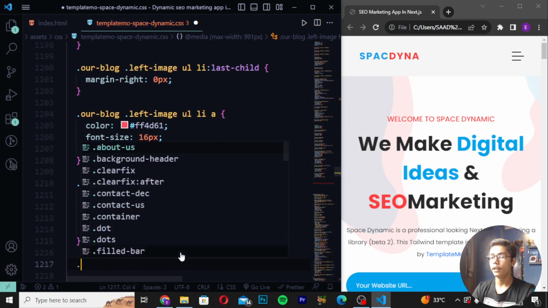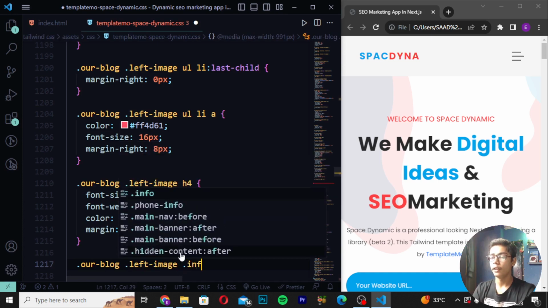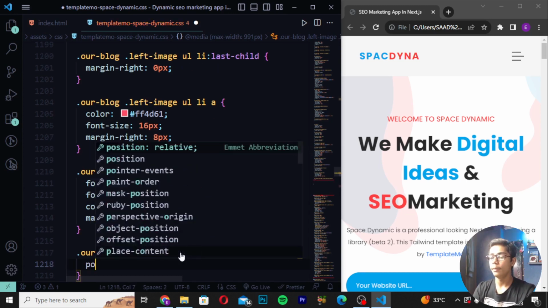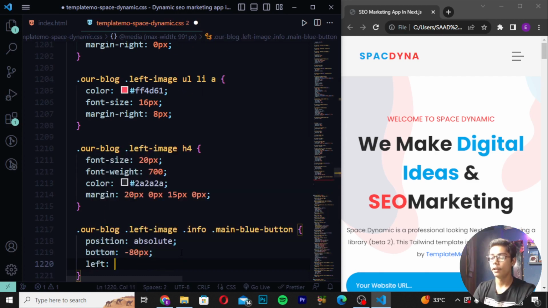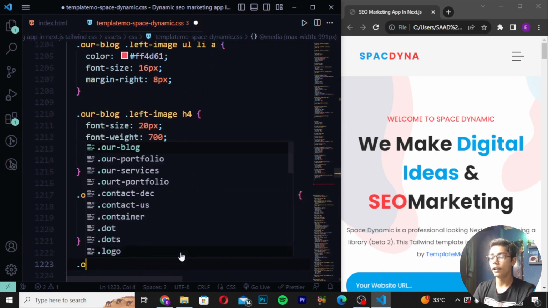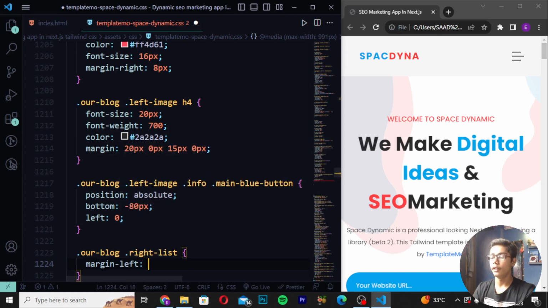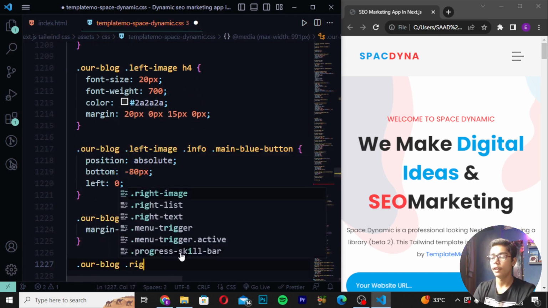Then you have to now just do one thing, you have to now write here our block. So here I will be writing this right here dot left image, and I will be now writing here info dot main blue, and I will be now writing here button. And here I will be writing position absolute and create bottom minus 80 pixel. Then here you have to write left 0. Then you have to now move down and write here our block, right here dot right list, and I will be now writing here margin left and create 30 pixel.